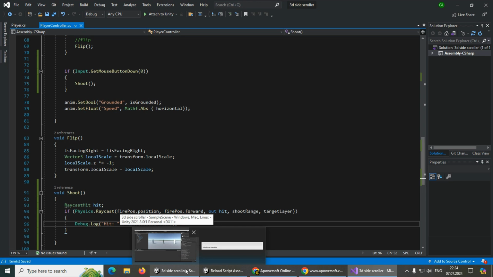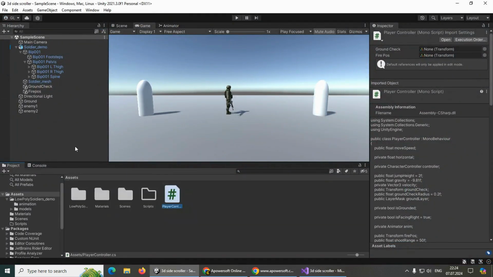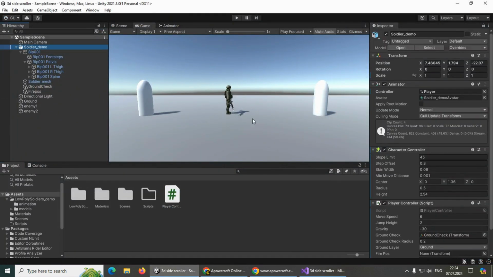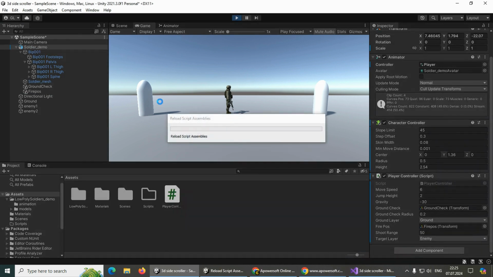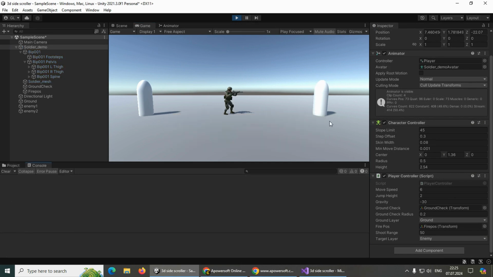And let's go back. And we will have one problem, and I want to show you, and then we will fix it, obviously. But first of all, let's select our soldier. Let's assign fire pose. So let's drag our fire pose here. And target layer, I will assign it to enemy layer. Now let's hit play. Now when we shoot this capsule, we should get a message in the console view. So let's shoot. And as you see, we have the message hit enemy 1. And we can hit a few more times. As you see, we hit it already 13 times.